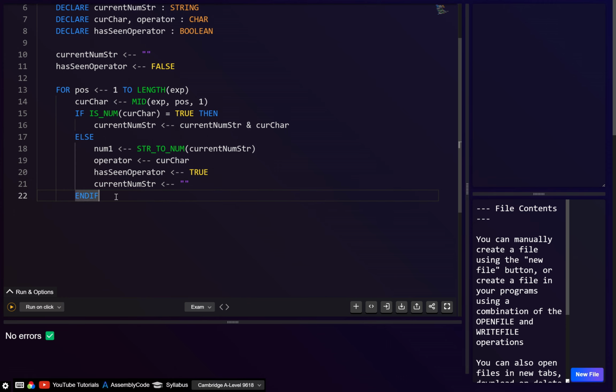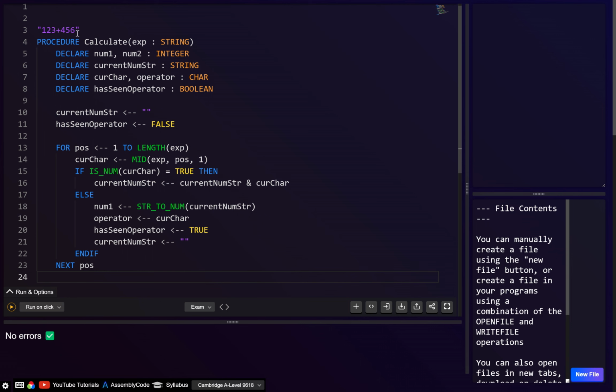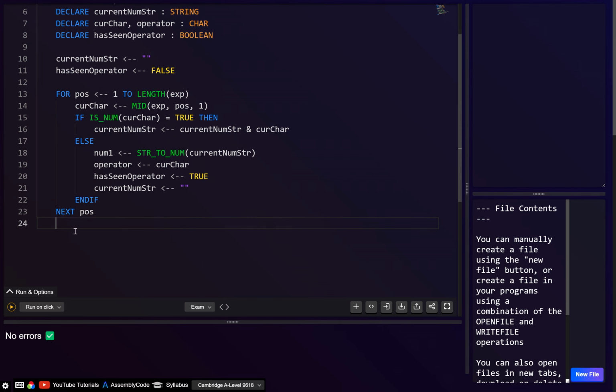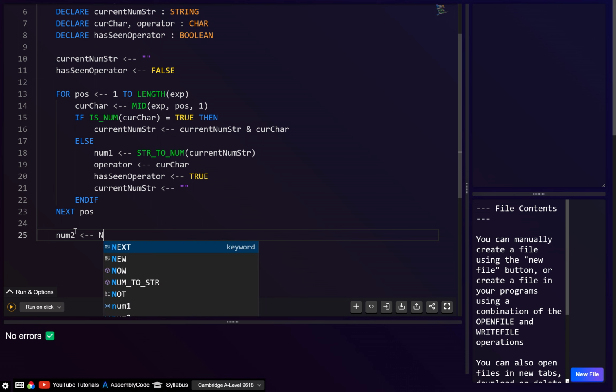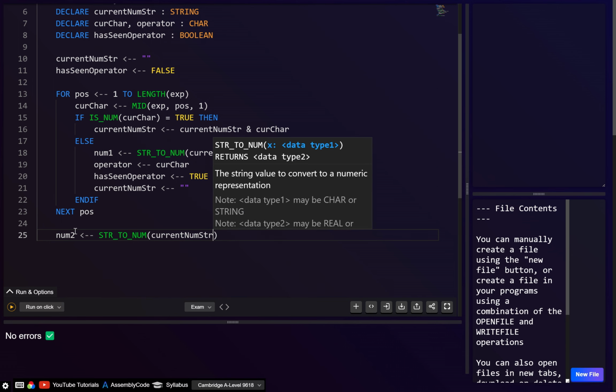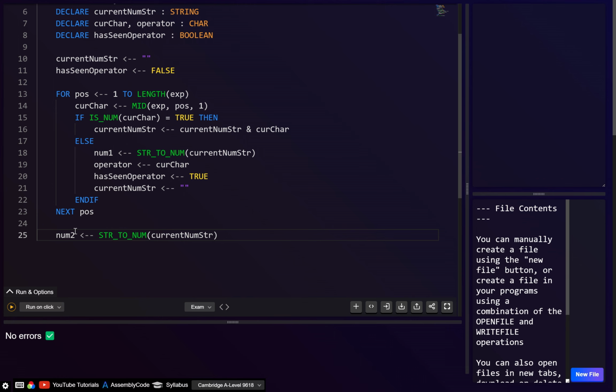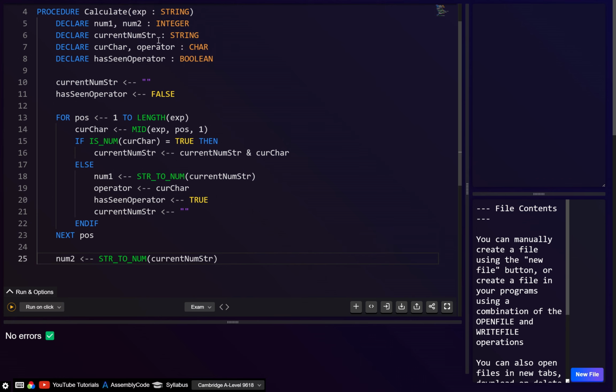Alright, so I'm just going to go to the next position, and if we think about it, here we've got to the end of the string, so the current num string will still be 4, 5, 6, so we actually need to assign that here. So let's go num2, this will be string to num of the current num string. And at this point, we should have num1, num2, and the operator.